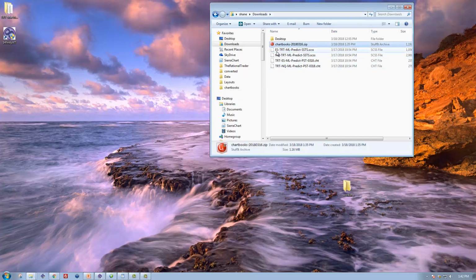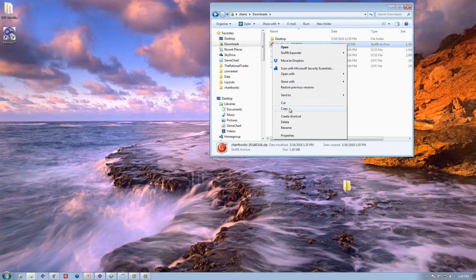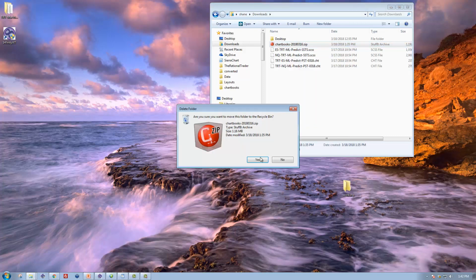All right, there is a .cht file, which is the chart book itself. And then there's this .scss file. That's the spreadsheet study that actually manages the automated trading. All right, we can delete the chartbooks.zip file now. We don't need that anymore.